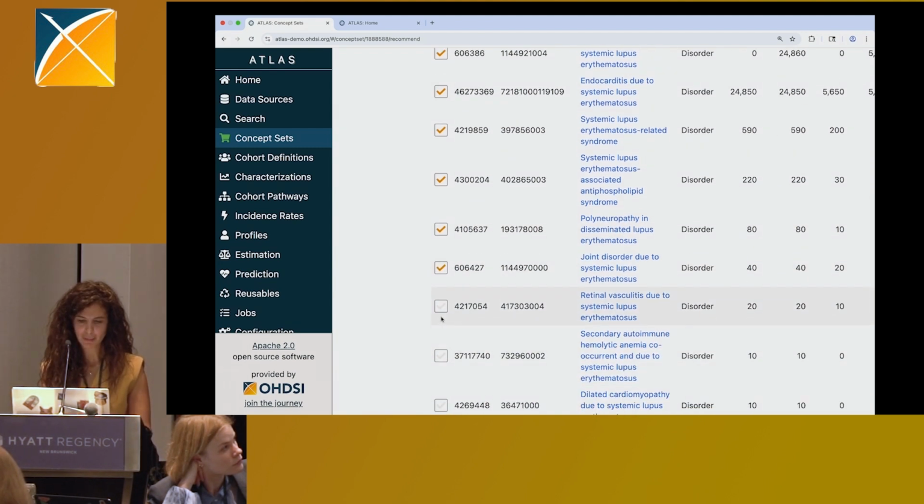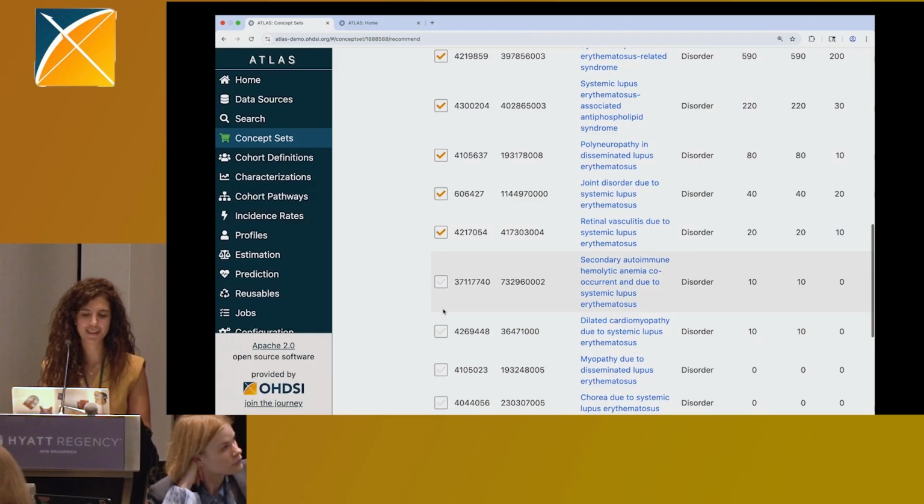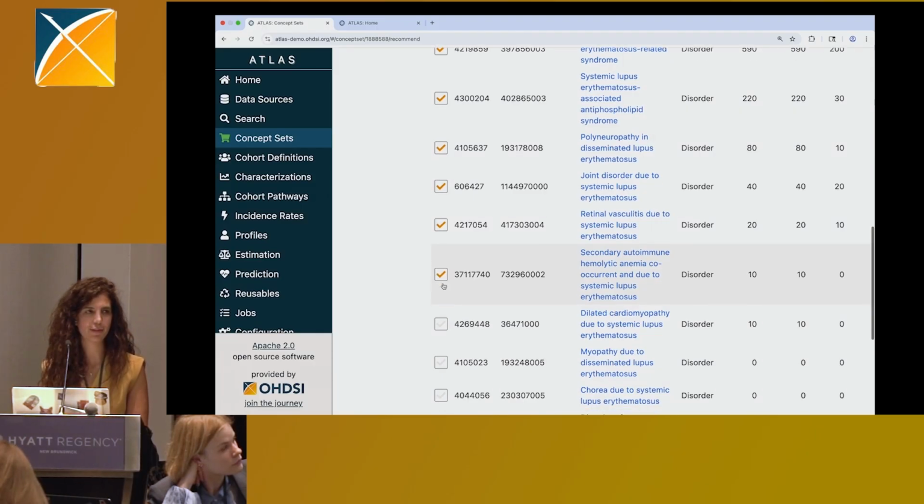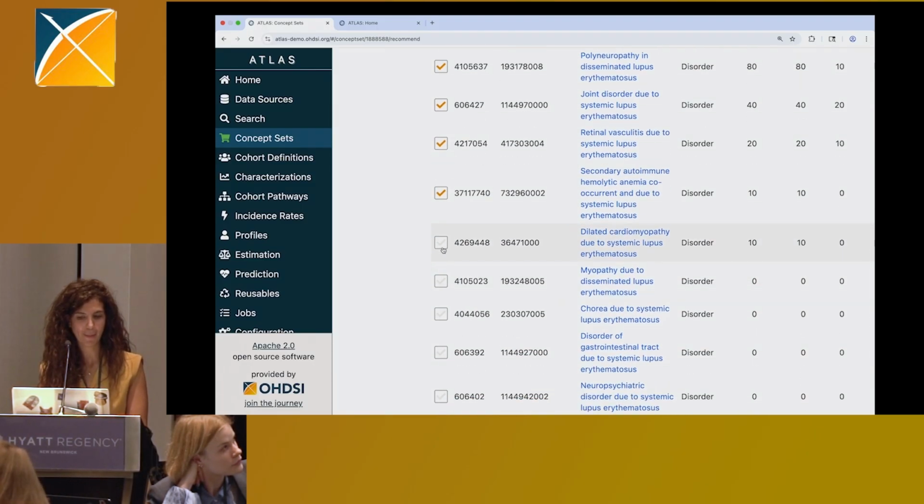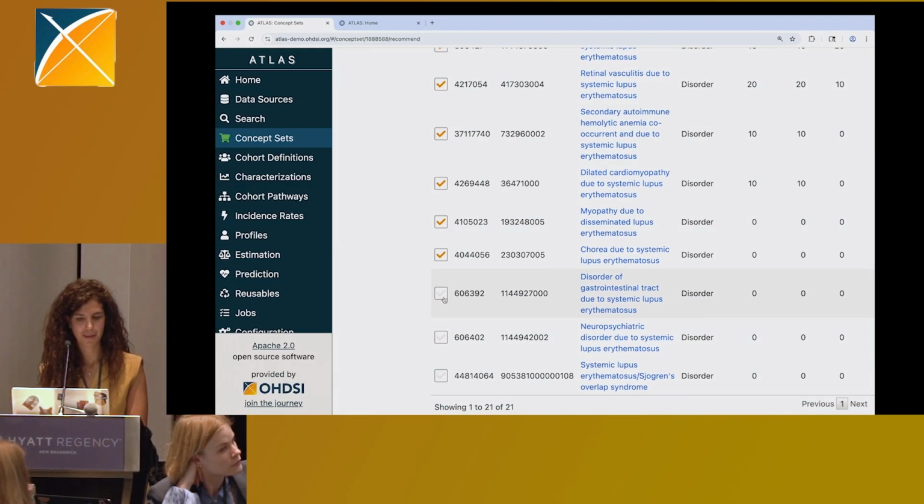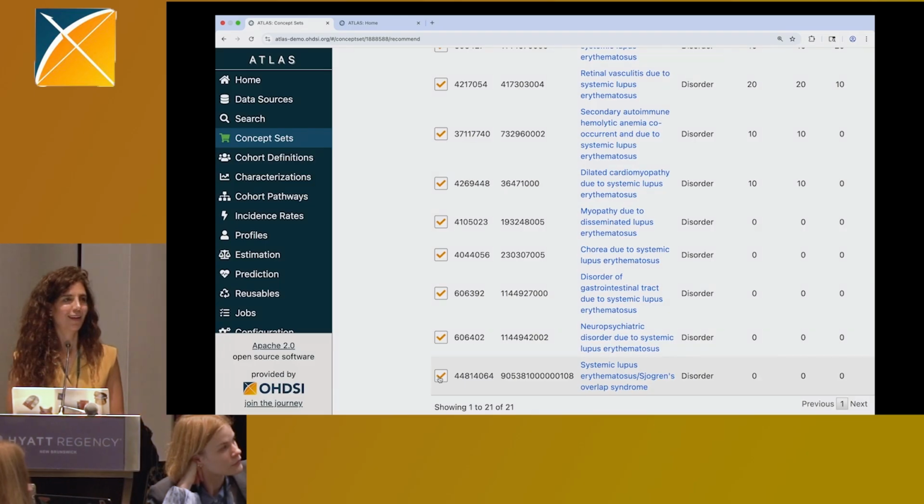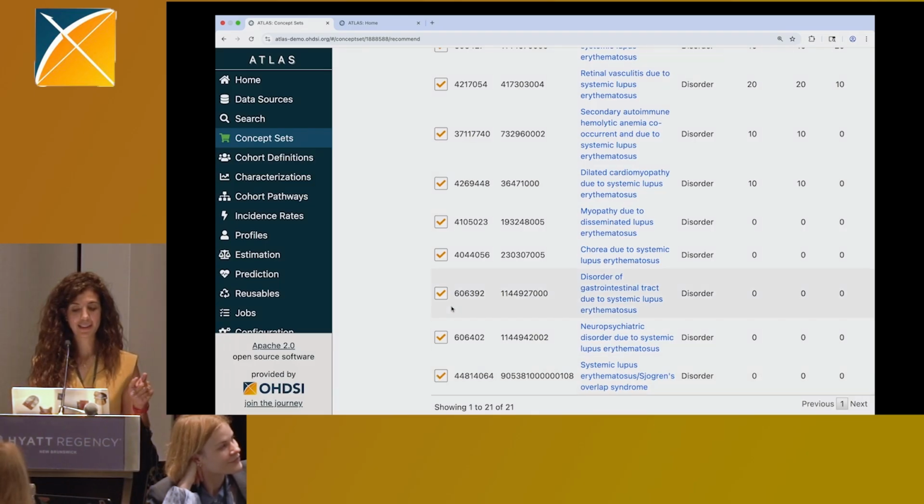And if you know something about SLE, you know that it's a systemic disease, it has a lot of manifestations in other organs. Go ahead. It sounds like you want an ability to just select codes for complications of it, for instance, SLE. Is that the idea? Yeah, let's see if that actually works.